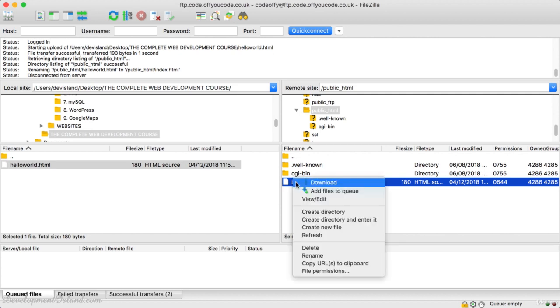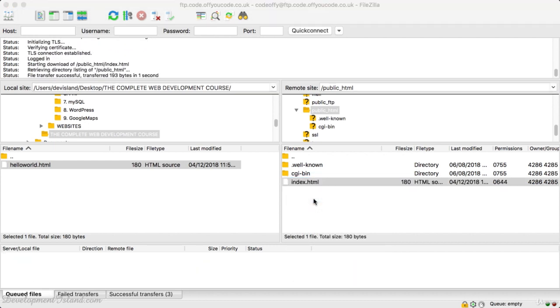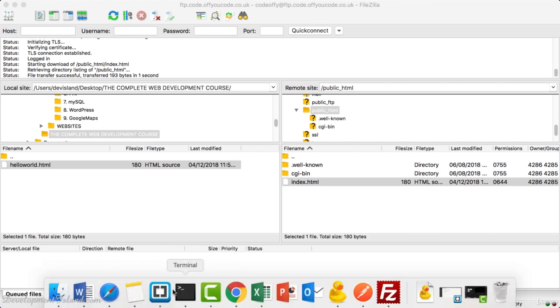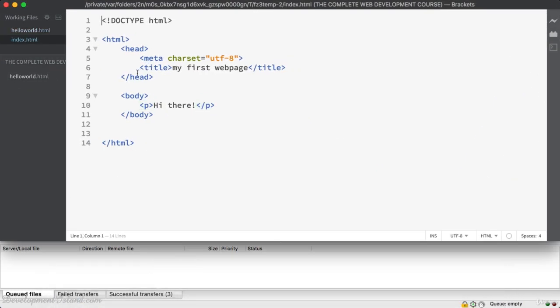All right. So now if you go to FileZilla, you can open files on the server directly from here. To do that, you can just right click and then click on View Edit. Now, this should open in brackets if brackets is set as your default text editor.